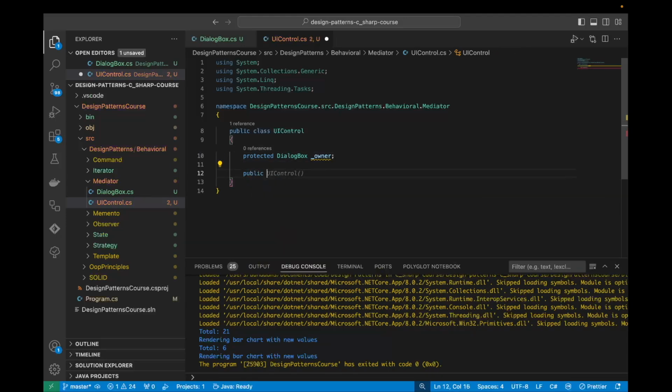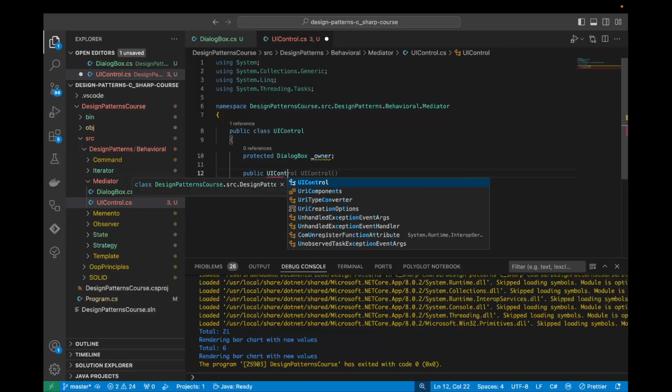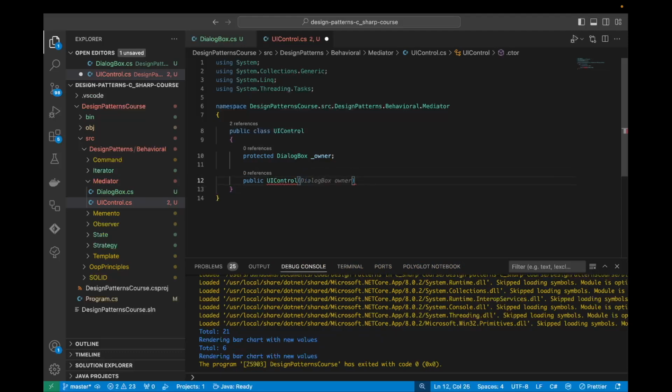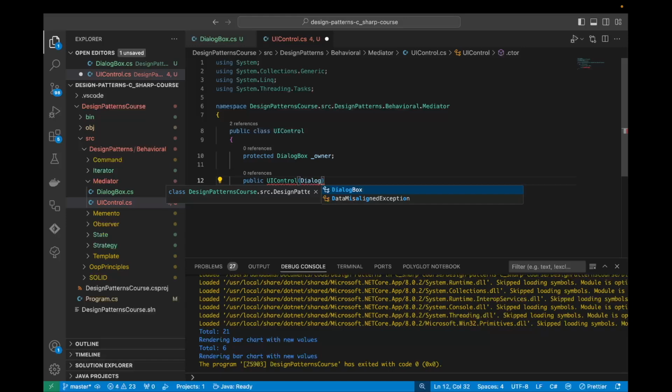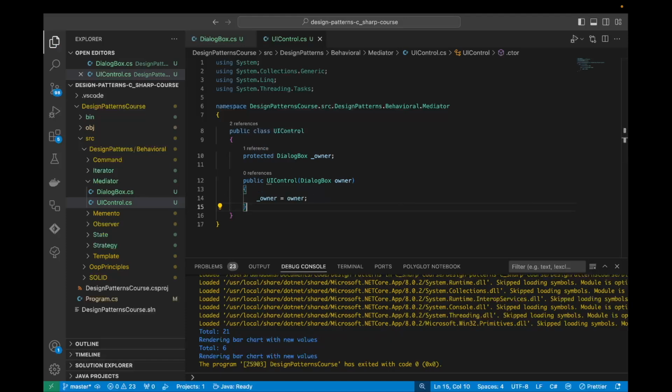We can now create a constructor here where we can pass the owner to the UI control. So we're specifying which class should be the owner. Okay, so now we have our UI control class. Next up we can create our concrete UI components that extend the UI control class.